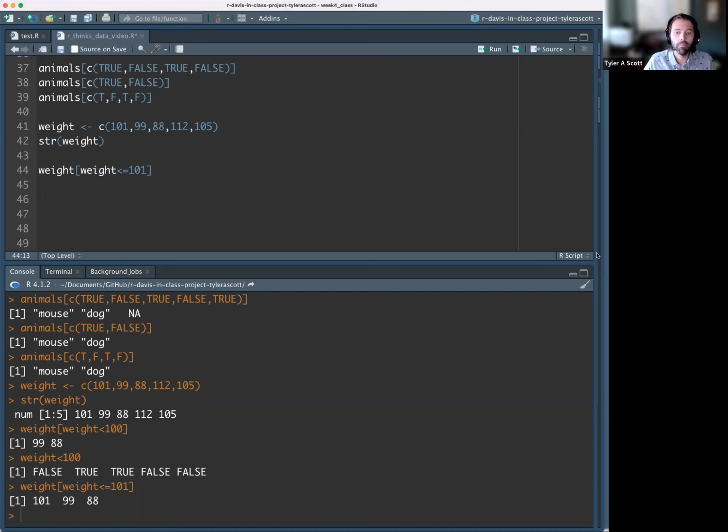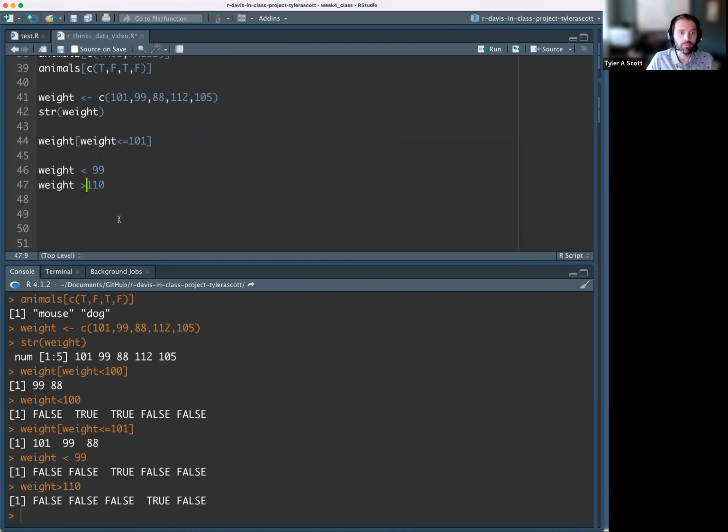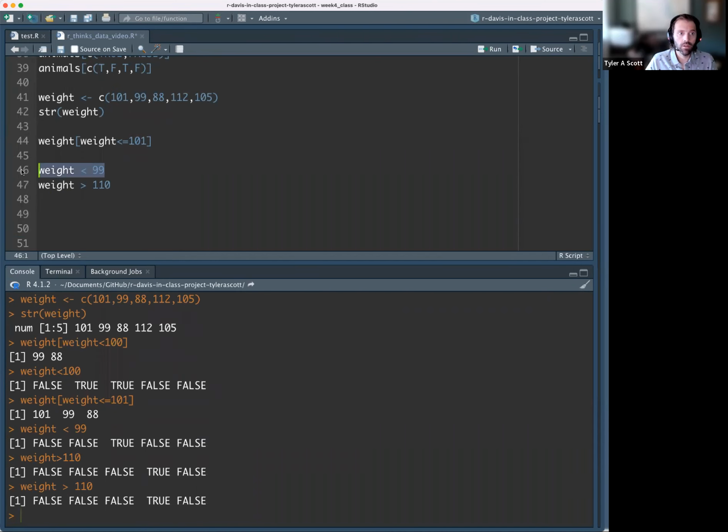Lastly, we can combine filters. Let's say you want to return a case where weight is less than 99, one case there, or weight is greater than 110. So each of those is a Boolean vector on its own. If we combine those using the vertical line, which I never remember the name of, that vertical line is R's OR sign for conditional operations.